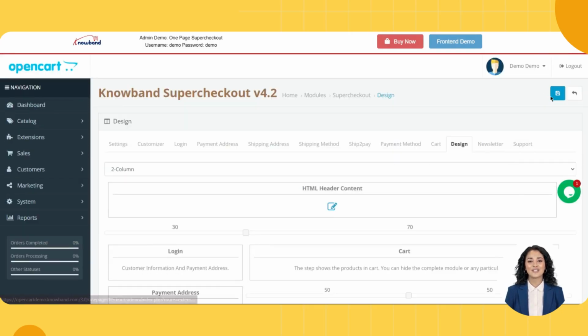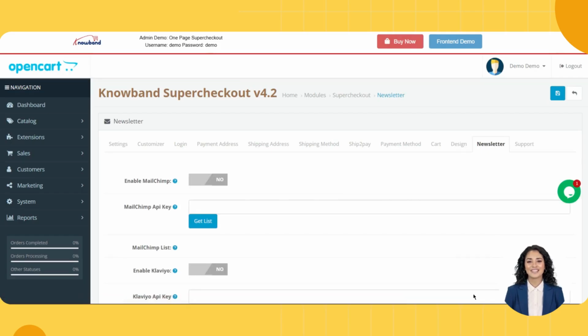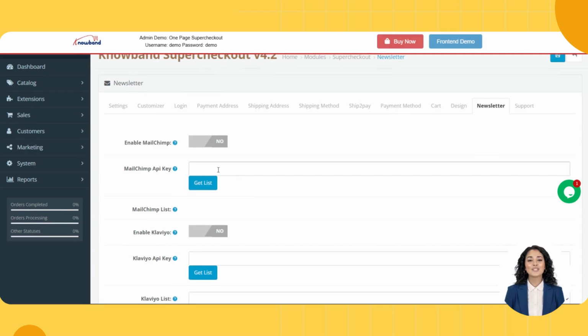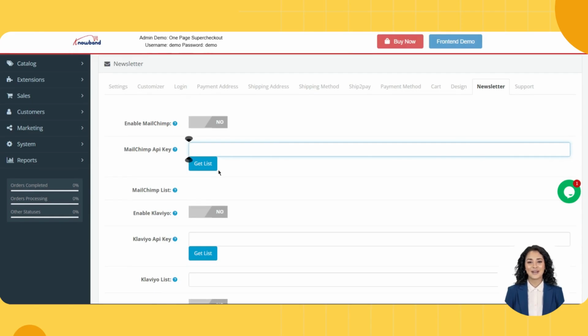And then we are having the newsletter, where you can have 3 mail marketing options: MailChimp, Klaviyo, and Sendinblue. You have to make the API key on their respective platforms, and you can update the keys here. Once you have updated, Super Checkout will capture the email and update it in their list, so you can use those emails for any future promotions at your store.